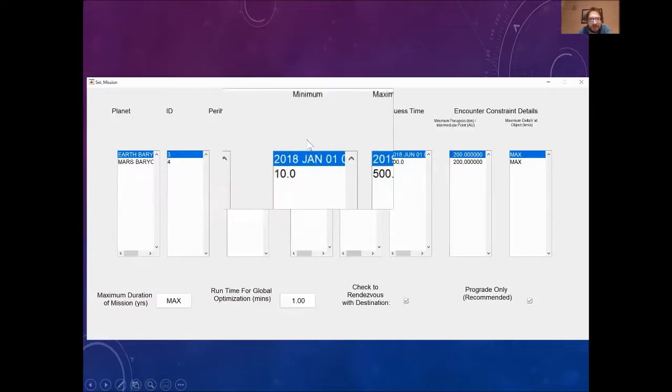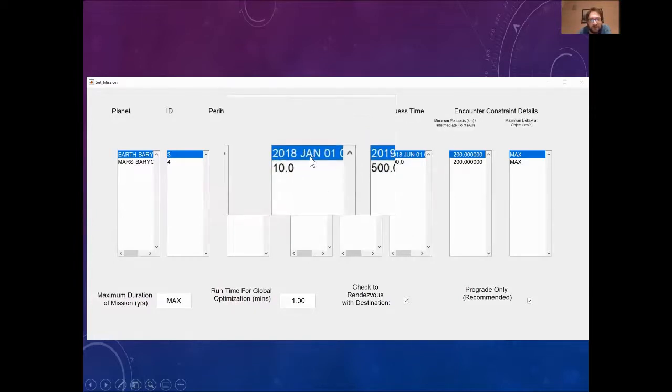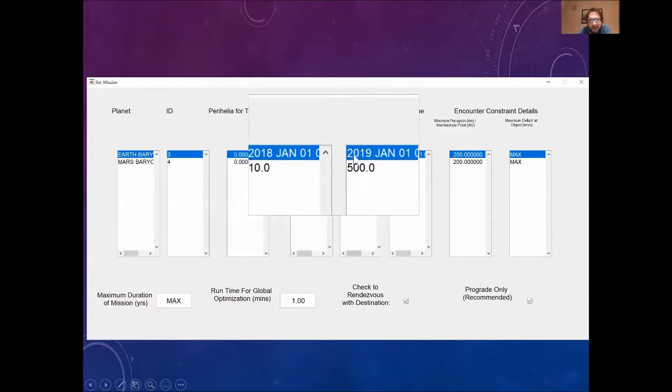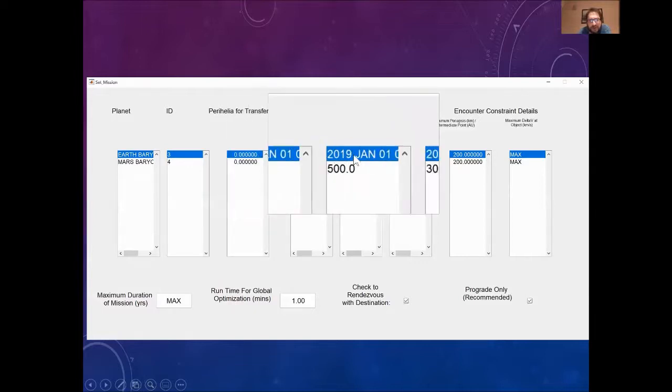And it's asking us to select a minimum launch date, and that's 2018, January the 1st. I've already entered that data. And the latest launch date is going to be 2019, January the 1st. And if you remember, Mars Insight Lander launched in 2018.